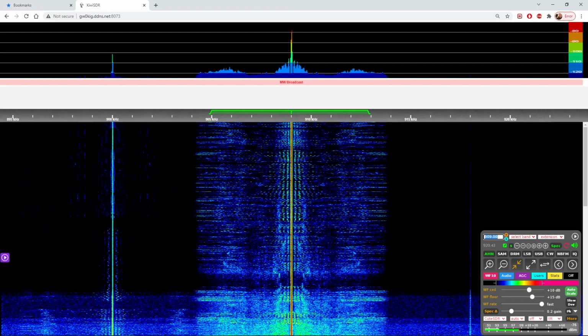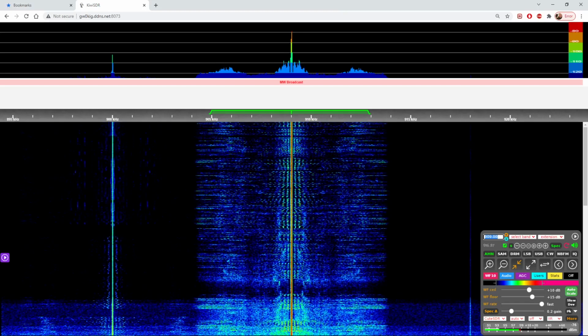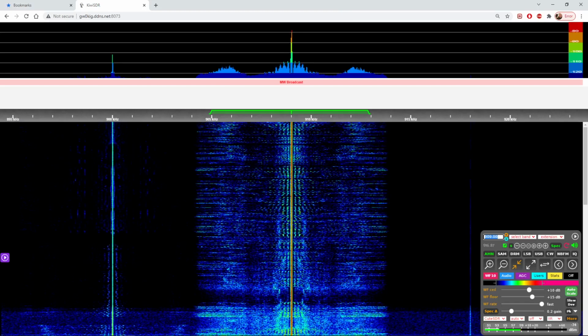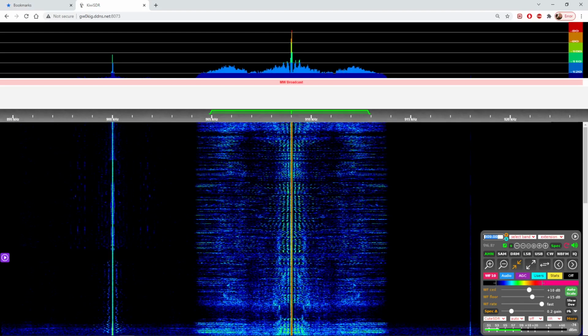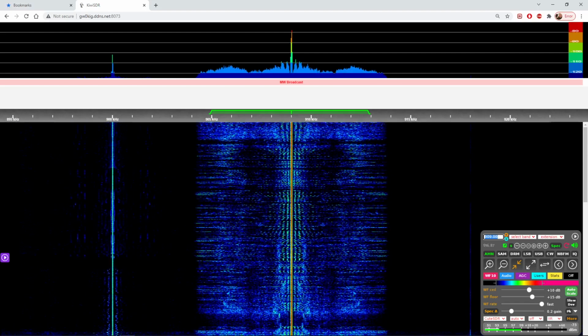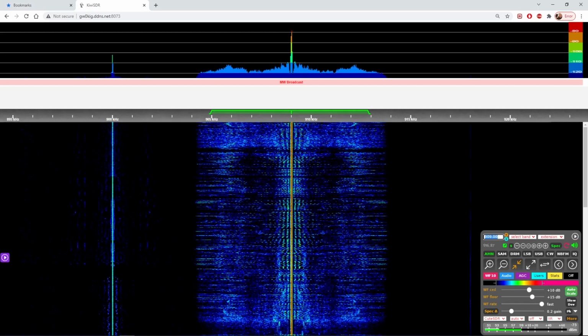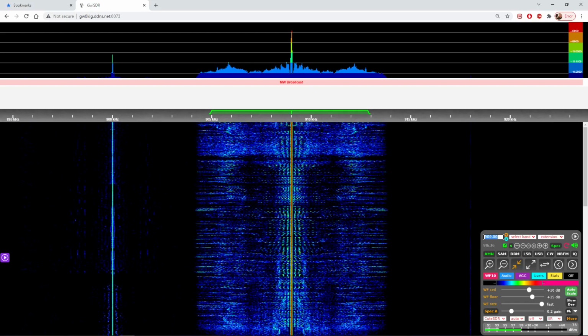And as I show you later on, there are four independent receivers with this Kiwi SDR. So we'll have a little look now at the admin side, the page that's used to set up the receiver at the hardware end.